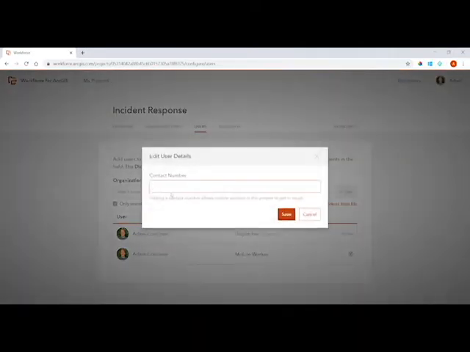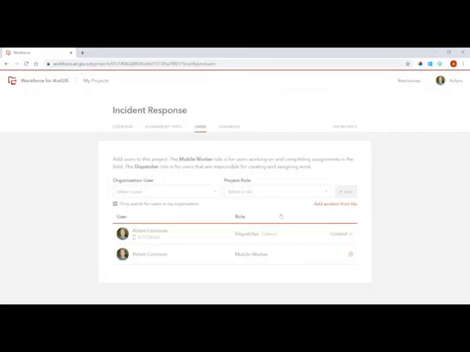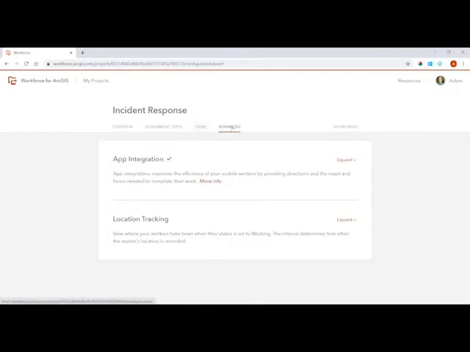Another handy detail here is to add contact numbers for the dispatchers. So I can go ahead and say, this is my phone number. I can save it there. And if anybody has any issues that they encounter out on site, they have the contact information for the dispatcher, which is pretty handy. The final tab then is advanced.